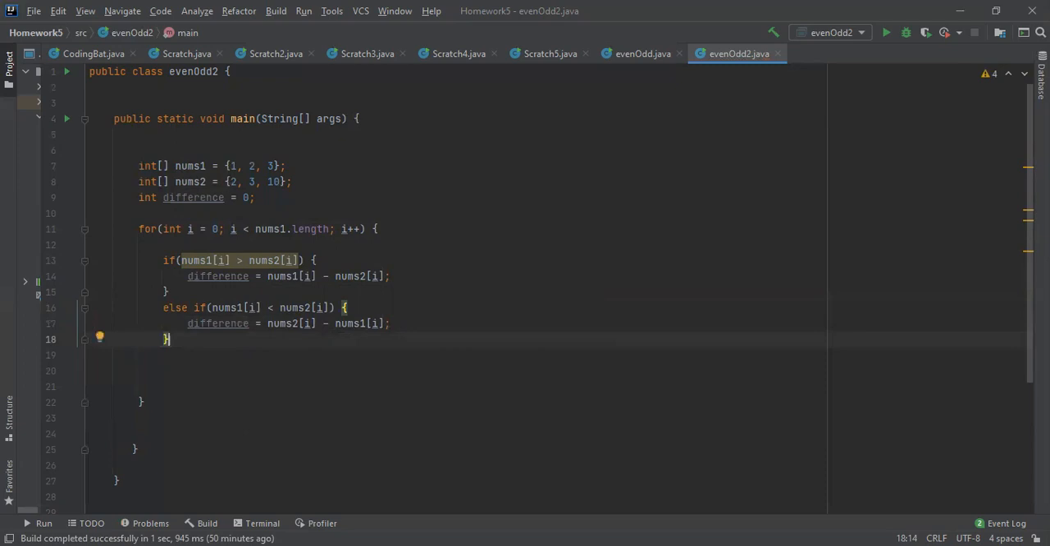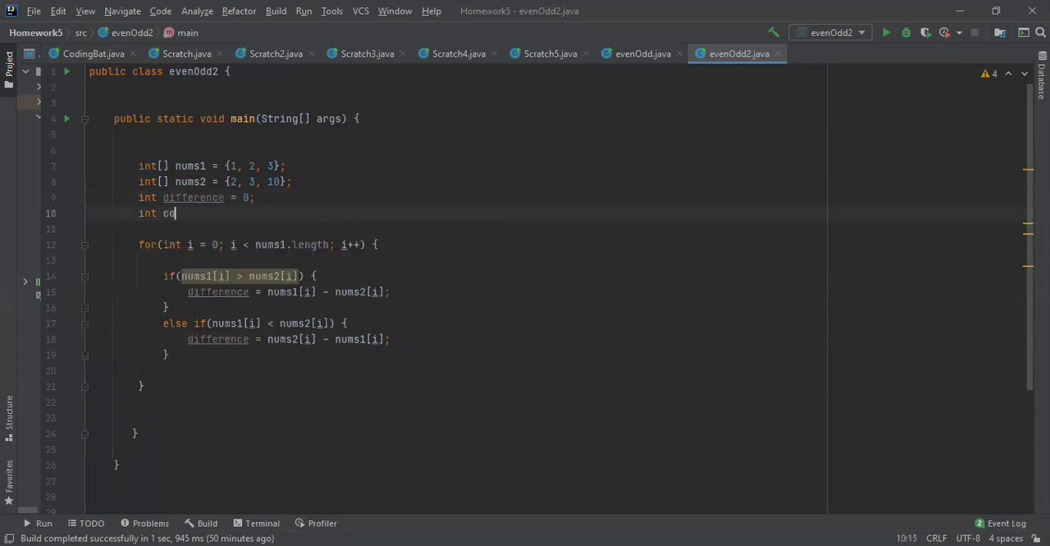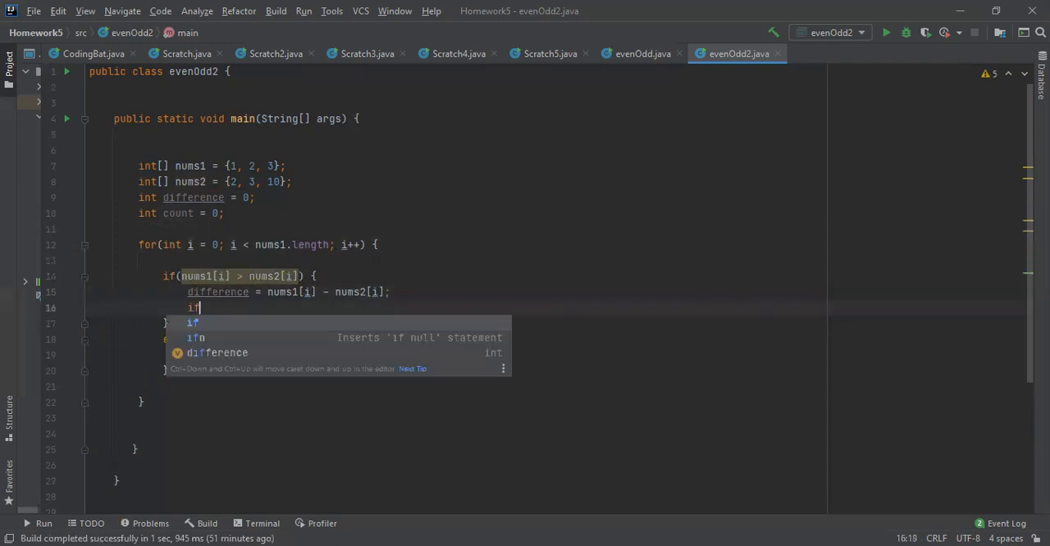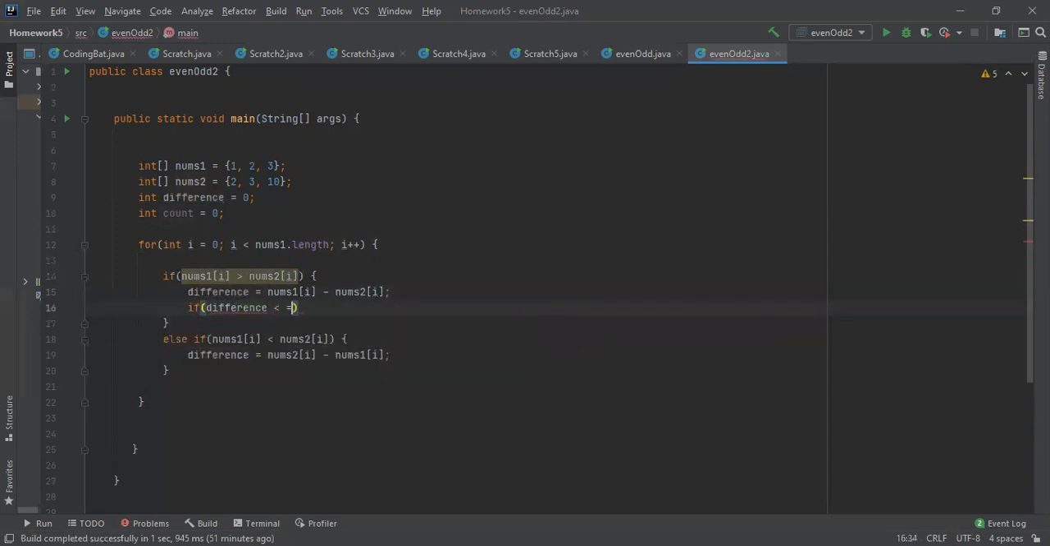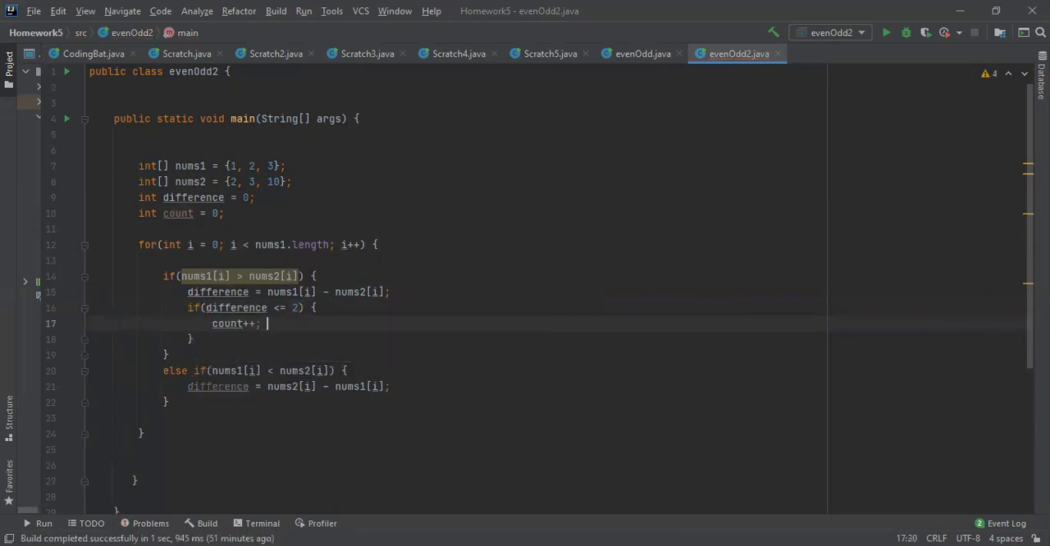So whichever number is bigger, we're going to put that first in the subtraction problem. But mind you, we don't just want to subtract the smaller number from the bigger number. We also want to increment a variable called count by 1, if subtracting them is valid. So int count is equal to 0. So if in fact the difference is less than or equal to 2, then we will increment count by 1.